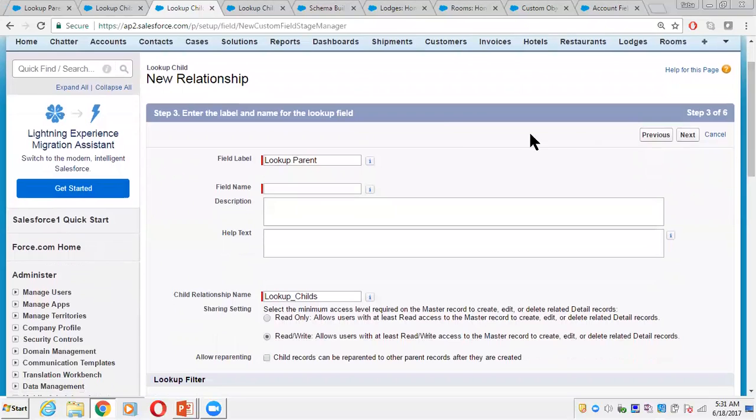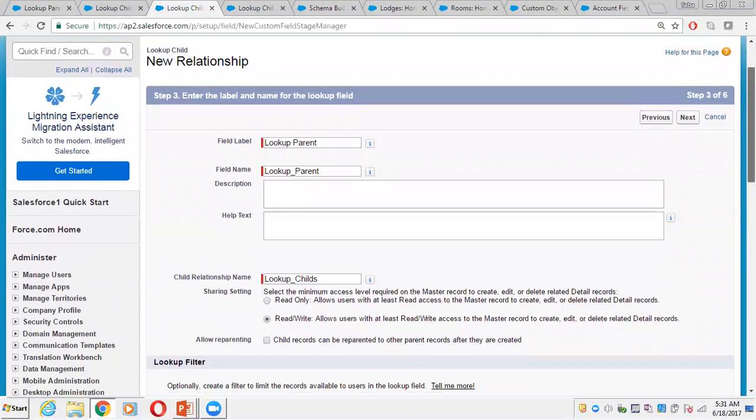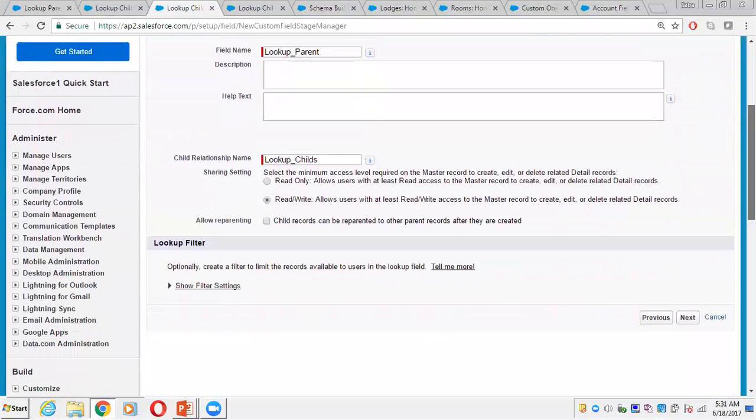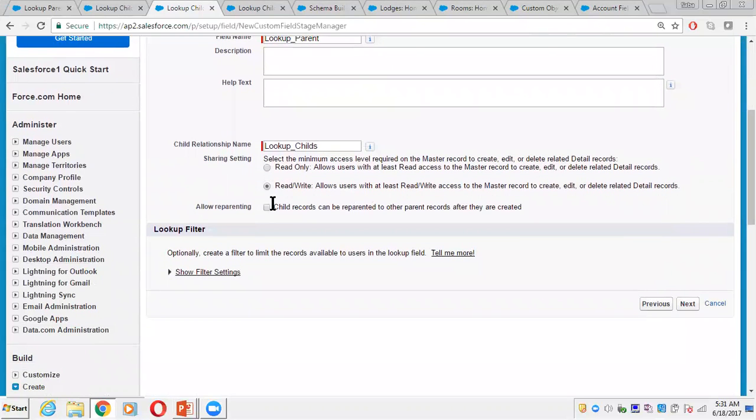Okay, so now step number 3, just like that, you populate these values for the name of the relationship. Okay, and there is an option for reparenting also available in the master detail relationship field.